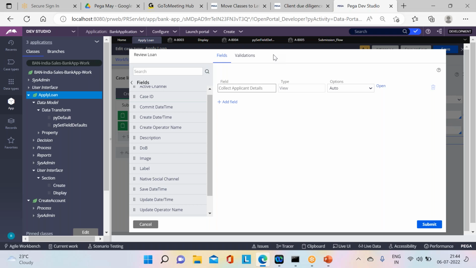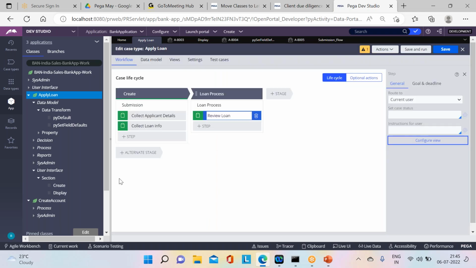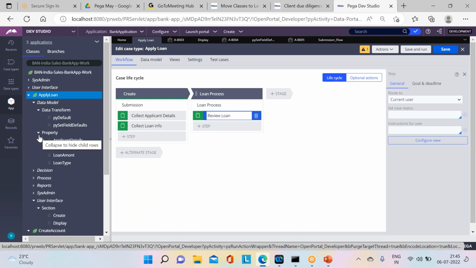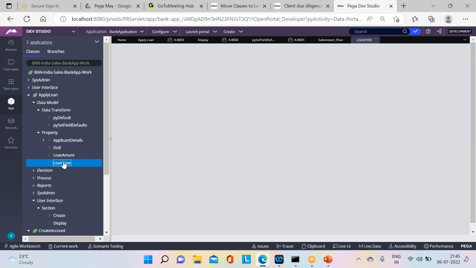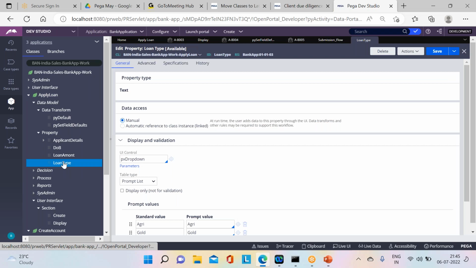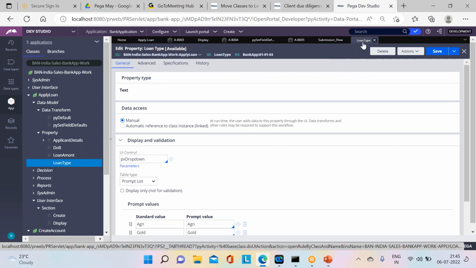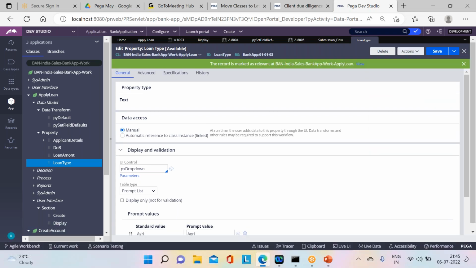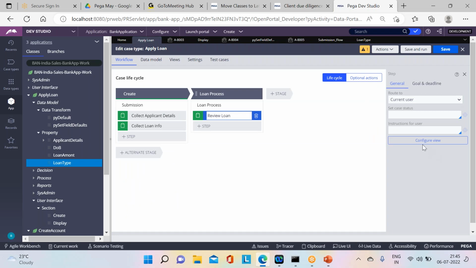Okay, so yeah, and coming back to us, it is not showing loan amount and loan type here because I created them manually. So whenever you create manually, those will not be available for your case life cycle. Then how do I make that available in a case life cycle? Open the property, click on action and make it a relevant record. So as soon as you make it a relevant record, that will be available under your case life cycle.